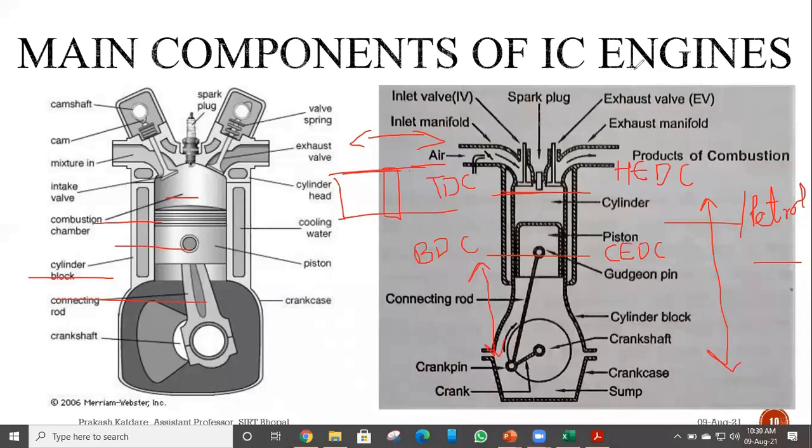In case of a horizontal engine, because there is no top and bottom, how can we say that this position is a top dead center or this is a bottom dead center? We can't say it like this. So we use HEDC or CEDC. HEDC, high end dead center, is the position of the piston which is farthest from the crankshaft. CEDC, crank end dead center, is the position of the piston which is nearest to the crankshaft.